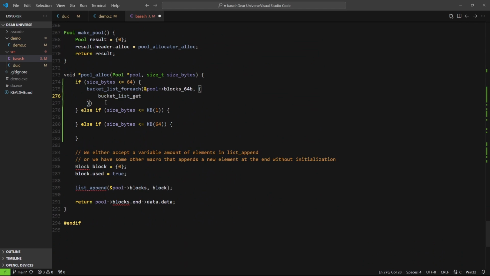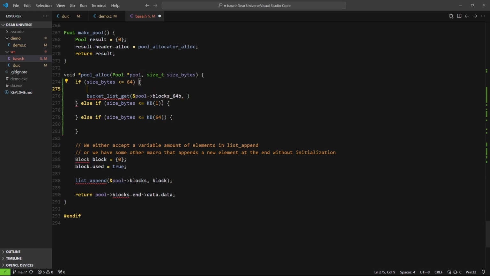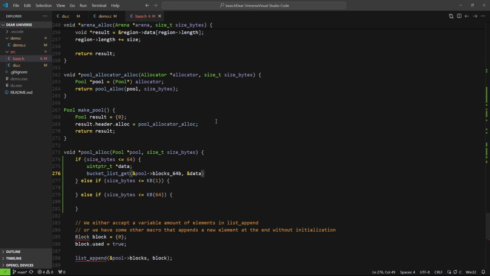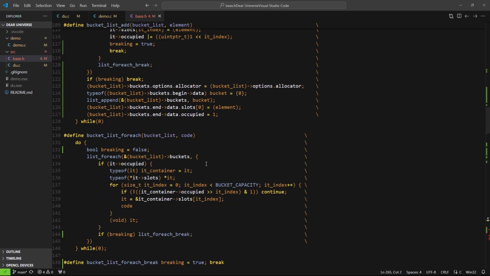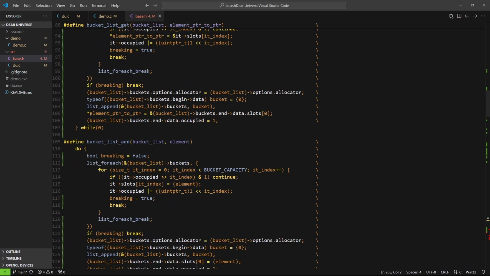So here I can simply say bucket list get, and I pass the bucket list, and here I need to pass a pointer to the data, and in this case it's going to be a uint pointer data, right? And I just need to pass a pointer to here. Did I use parentheses? Let me check. Where is it? It's here. So I did not use parentheses. I should actually use parentheses here, right?